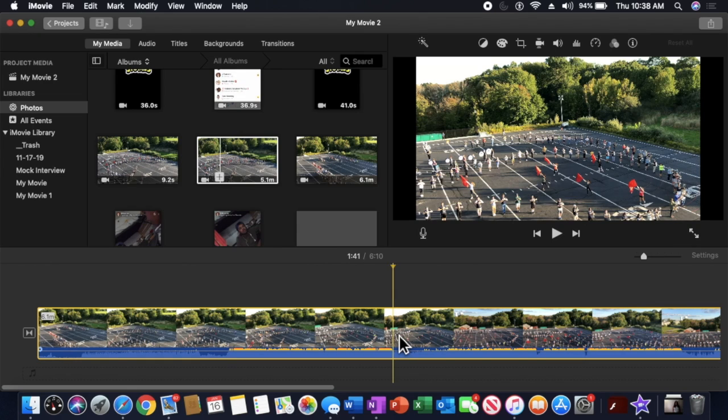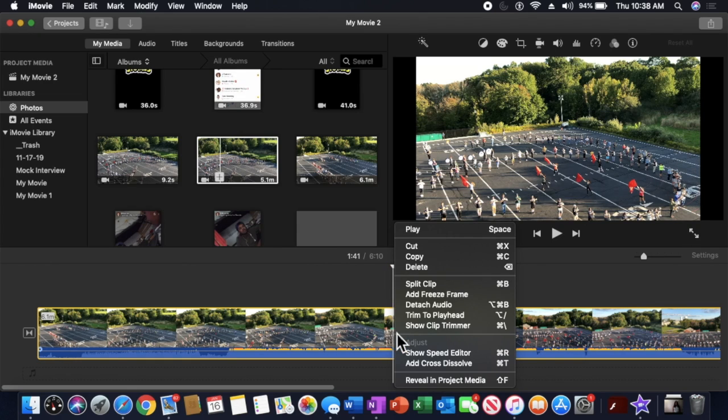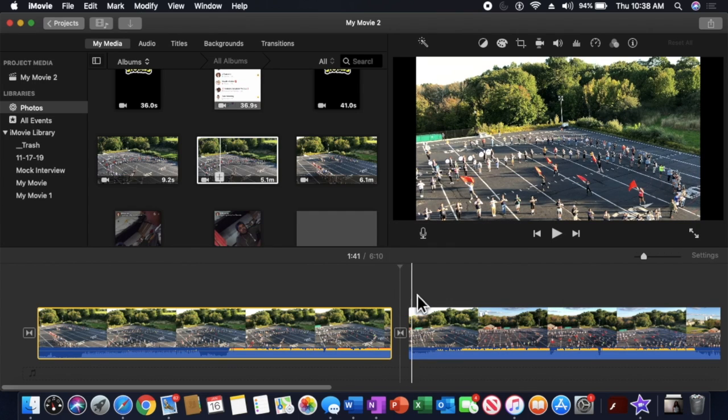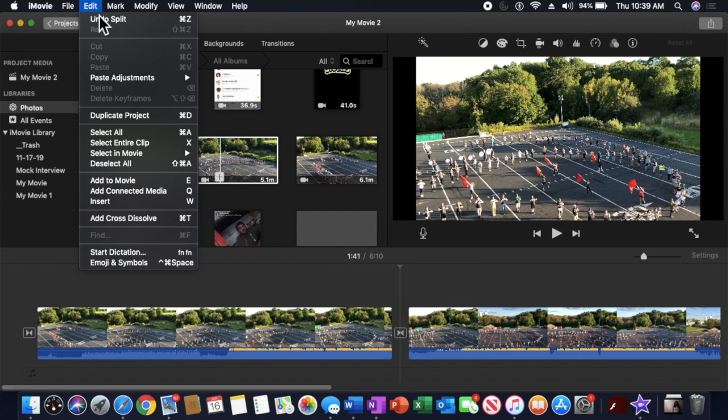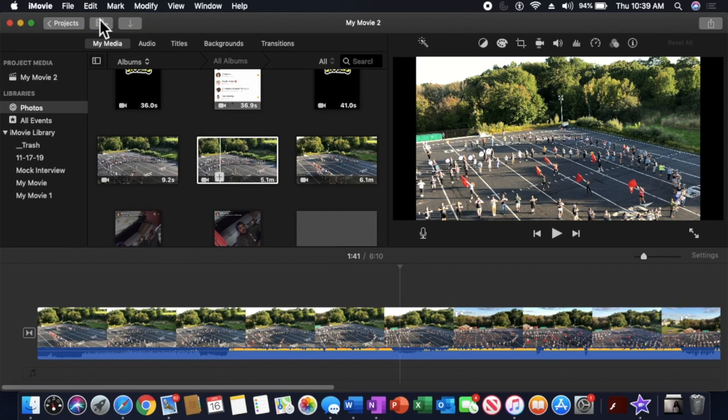Another way you can do that is to place your playhead and double-click the trackpad with two fingers. You also get the same options, and you can split the clip, and then if you want to undo it, you can go back up to Edit and Undo Split.